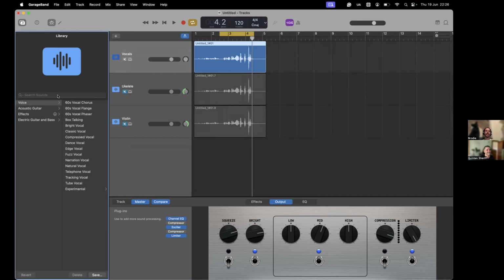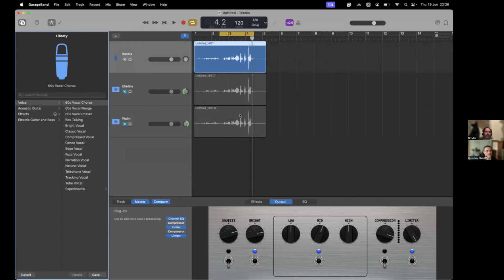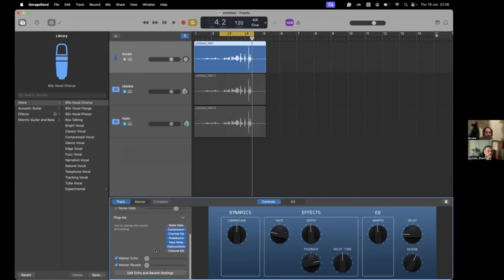One thing I forgot to mention, there's a thing here called library, and there's pre-effect chains, they call them, of plugins. So if you want, say, a 60s vocal chorus, I'll double click on that. You'll have to make changes. Then I'll go back down there, click on track, and it's going to have this instead.